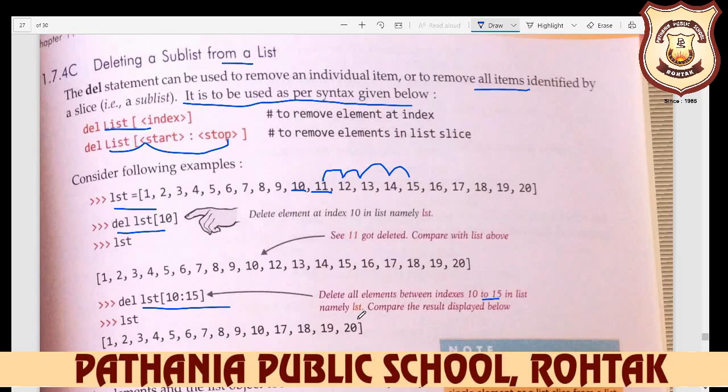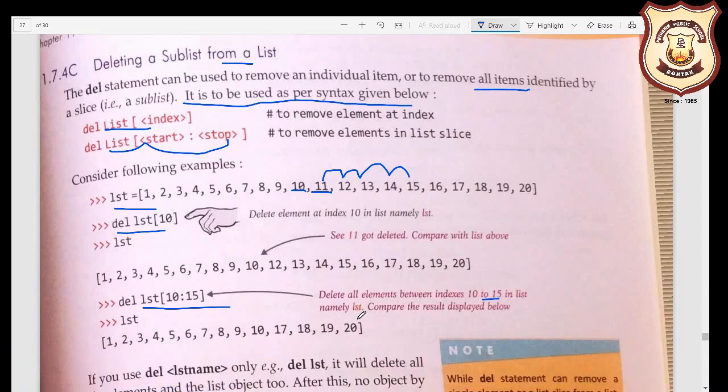Okay, now it is better to do the practical of the 11.7 program, and you should do the practical of all the programs that are included in your book.